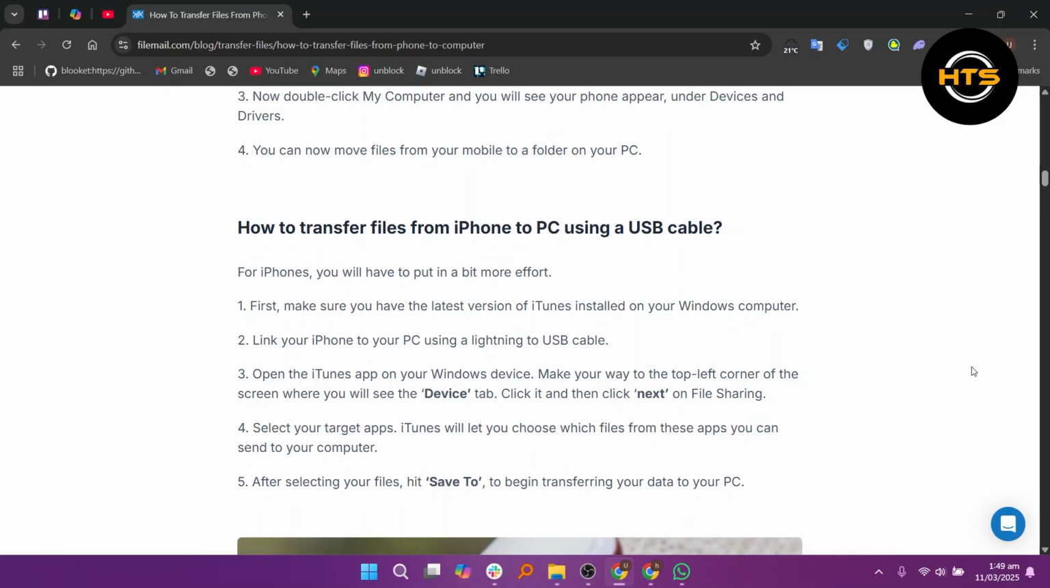Next, choose the apps from which you want to transfer files. iTunes will display the available files within those apps. After selecting the files, click on Save To and choose a location on your PC. Now, the transfer process will begin, and once it's done, you can access the files on your computer.